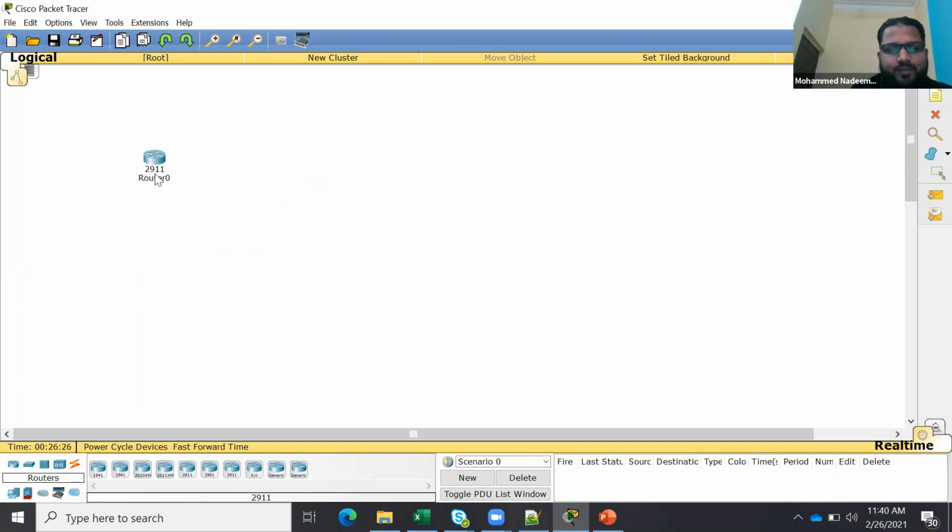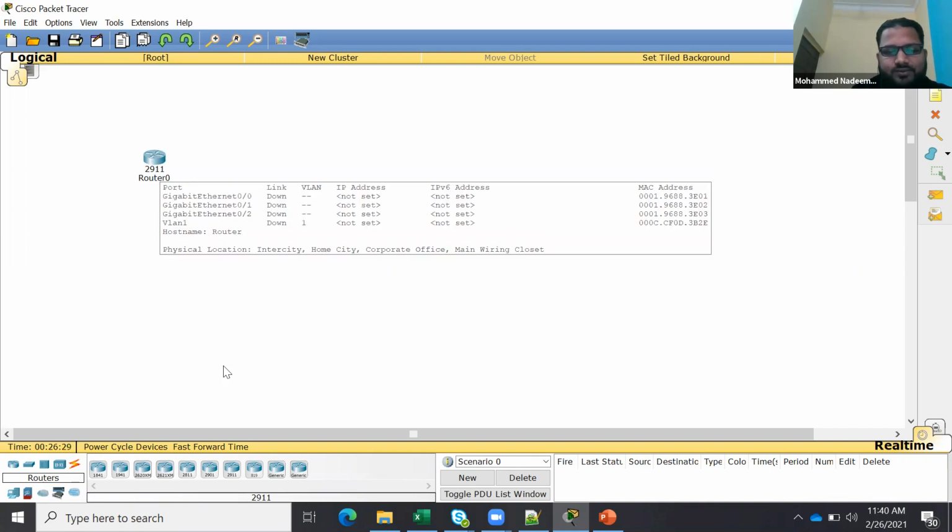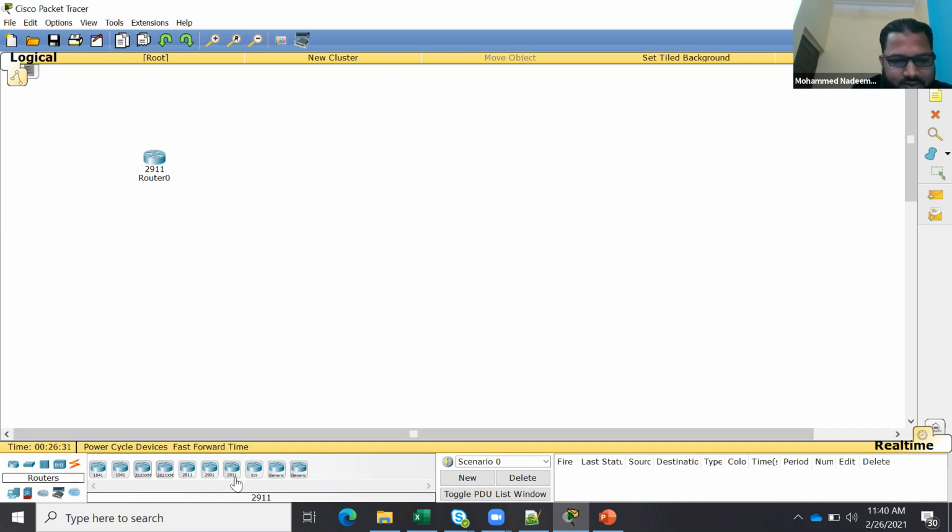So I'm picking the 2911 router. This is my router 1. Another 2911 router I'm taking, and another 2911 router I'm taking. So instead of two branches, I'm taking three branches. Now I am taking three switches here. One switch is, let's say, Hyderabad, another Bangalore, and another Pune.